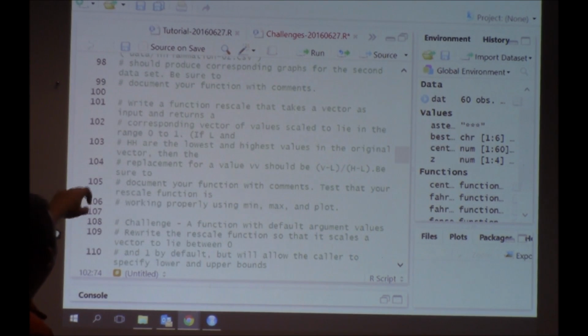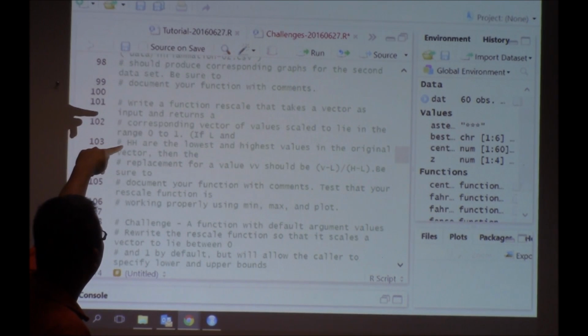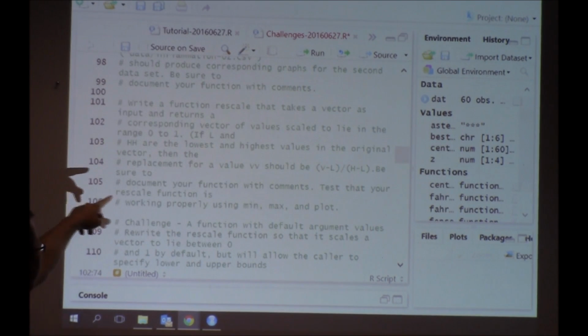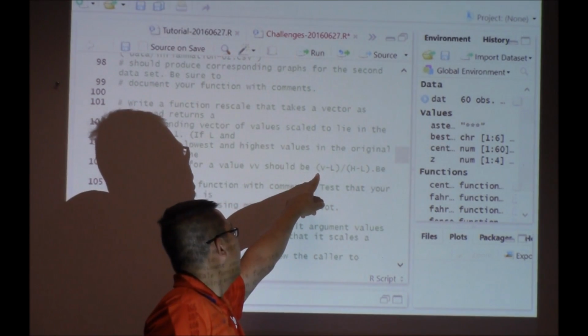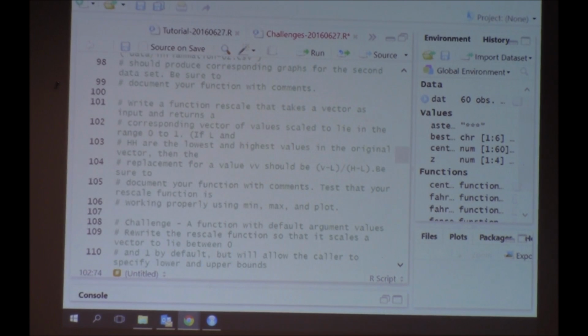So the second task is to write a function called rescale that takes a vector as an input and returns a corresponding vector of values scaled in the range of 0 to 1. So this is how you calculate the new value for each individual element. Again, put up a green sticky note when you are done, and you can go ahead and put your solution into the Etherpad.